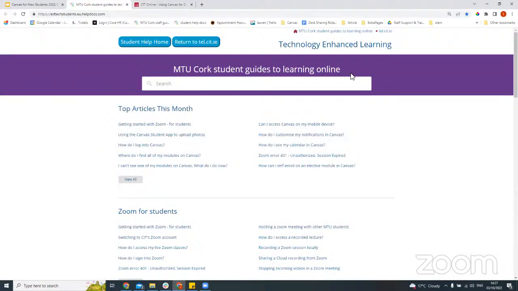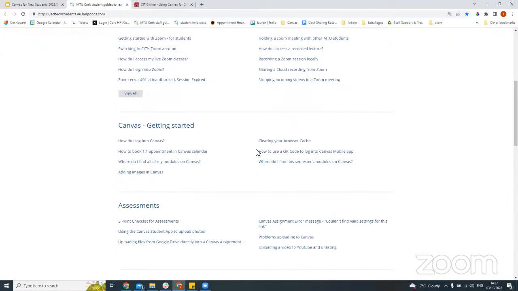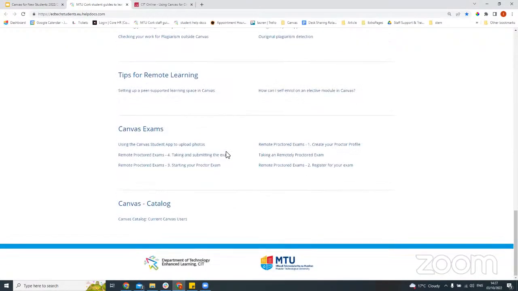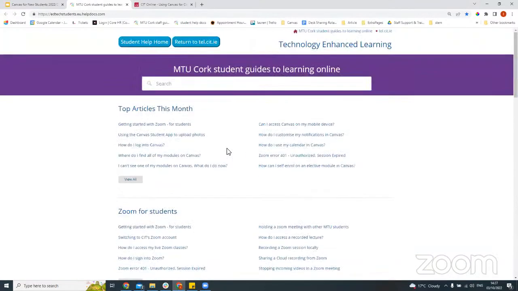So this is what our knowledge base for our students looks like. You can search any term that you need in here. We also populate this with our top help articles of the month. So anything that's being requested of us on a regular basis, you can find here, and then we have them split up into different categories. And if you're not finding what you're looking for directly on that homepage, you can just give it a quick search in here and it'll pop up the help article for you.